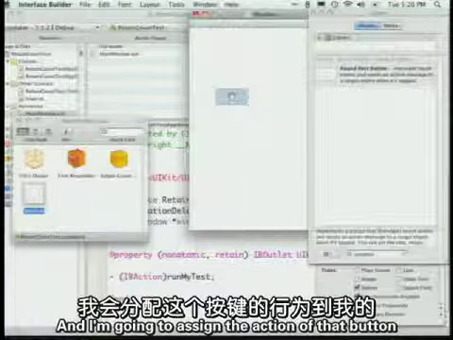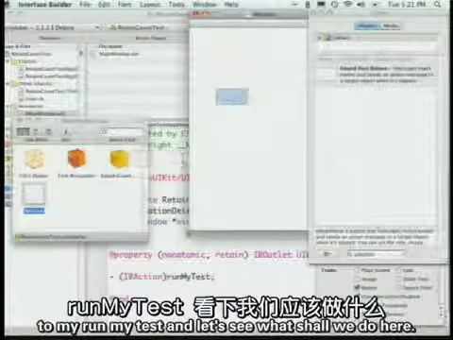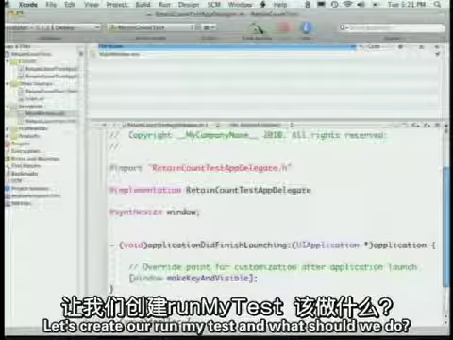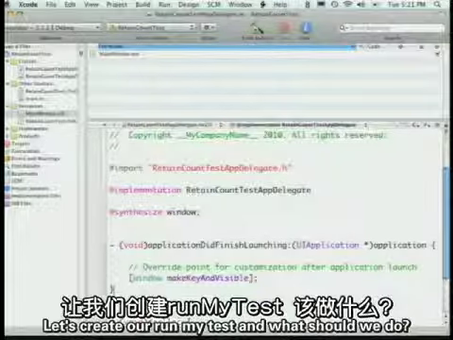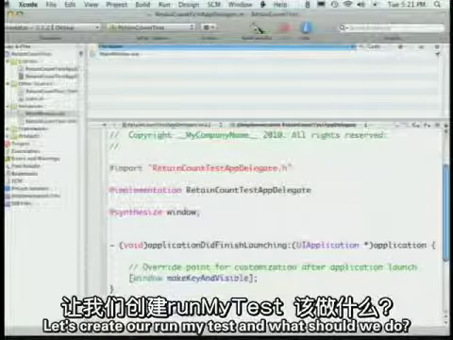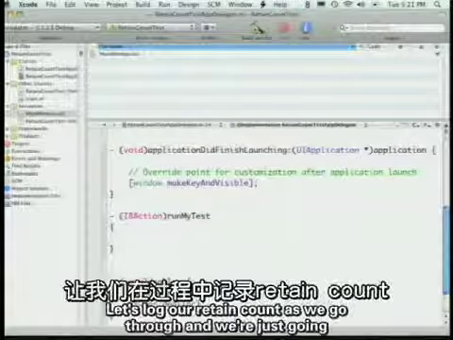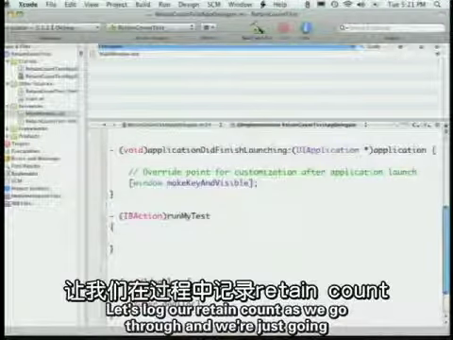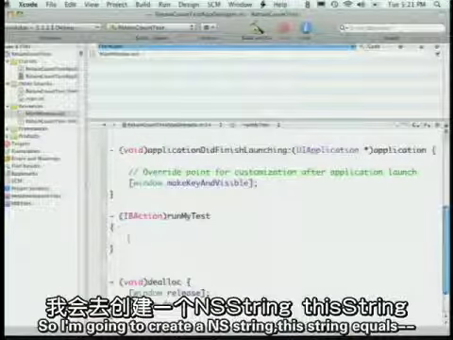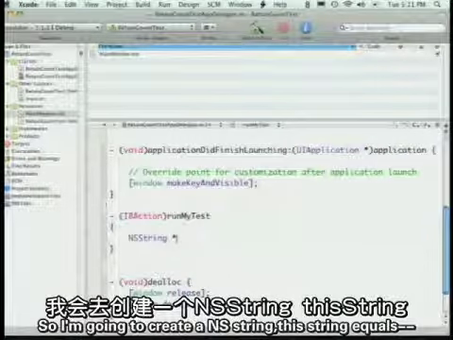Let's make this full screen. All right, so let's go to our nib. I'm just going to have a button call this function, and we're going to run a little memory test when that happens. So here, let's pull in a button, and I'm going to assign the action of that button to runMyTest.